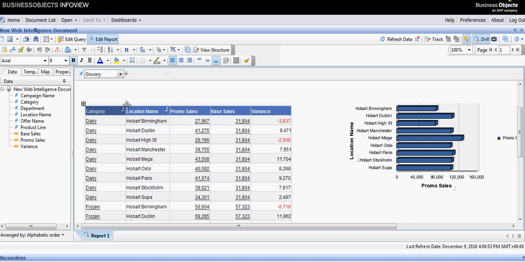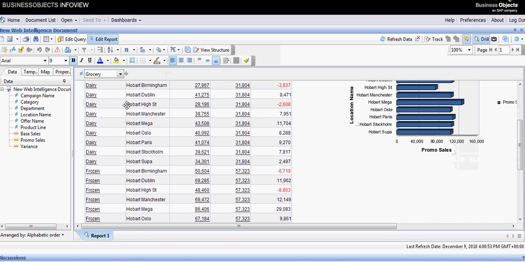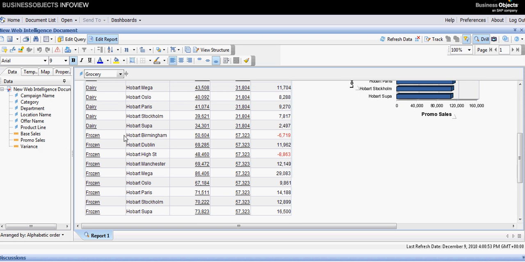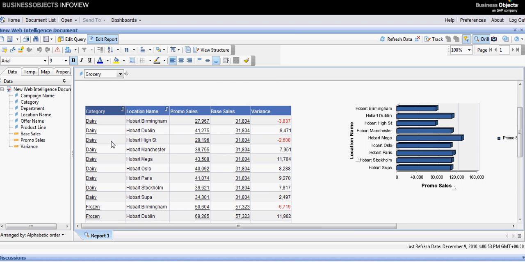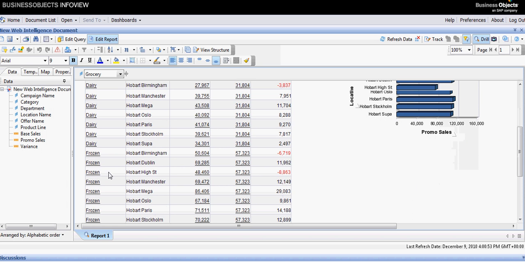Okay, so looking at my categories and looking at Hobart High Street, I can see that I've got a real loss, 8,863 for my frozen category. Hobart High Street for dairy is also making a loss. I think that's something I'm going to look into as a secondary task, but let me look at this big loss first, this 8,000. If I hover over frozen, I can go down to product lines within my frozen category. Let's see what product lines are responsible for these losses.